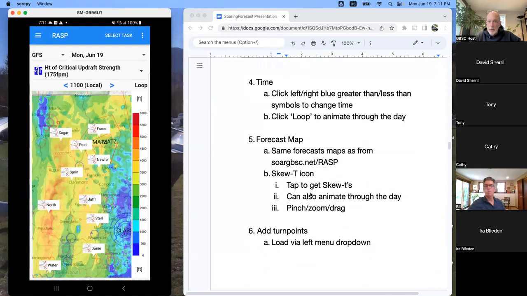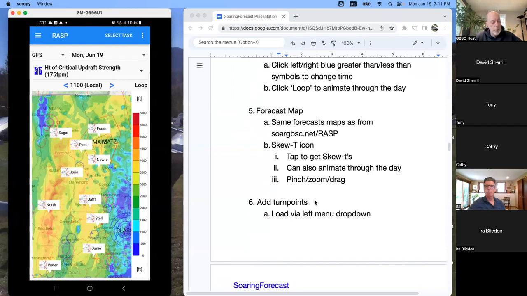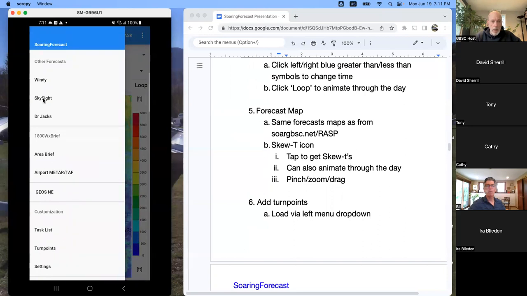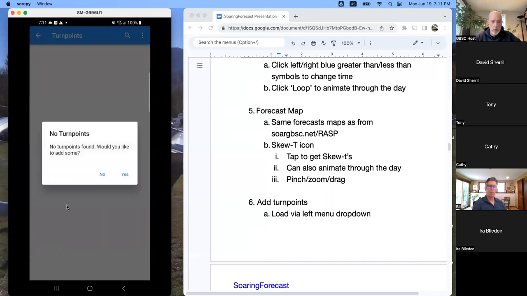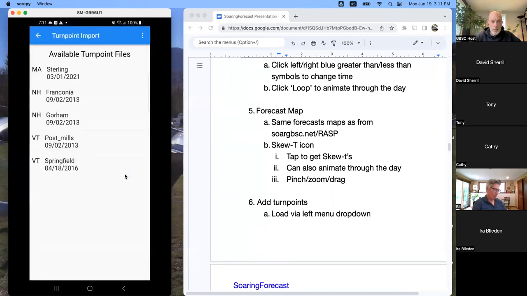So we talked about time, forecast map, SKEW-Ts, adding turn points. Okay. There's no turn points loaded when you first do the install. So go up to the upper left, and you've got the drawer that comes out. Come down to turn points. And it says, well, I haven't loaded any. Would you like to add some? Okay.